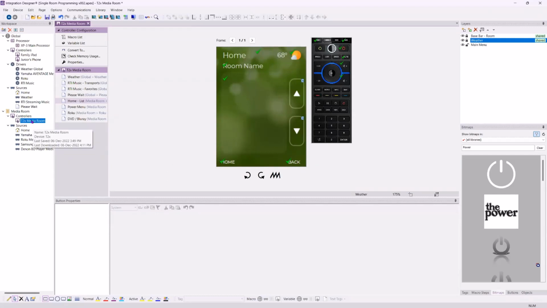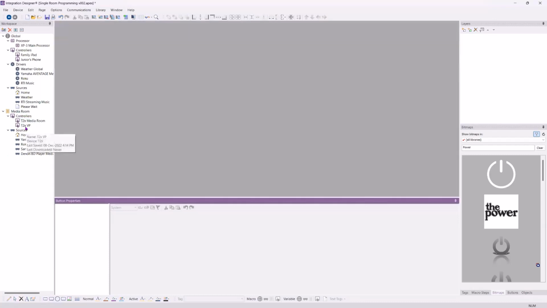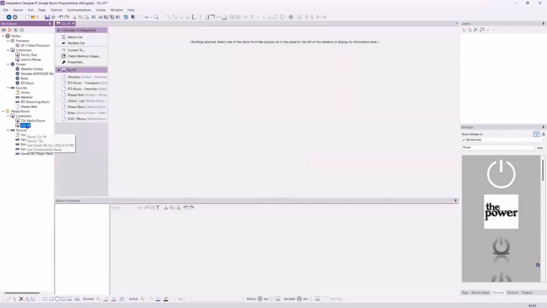If I need to do something like that, or I want to duplicate something, I can right-click on that device. Anytime you're going to convert it or change it to something, always duplicate it first. So I'm going to do T2X VP for virtual panel as an example and press OK. Now I've got two T2Xs. But I want to convert this.